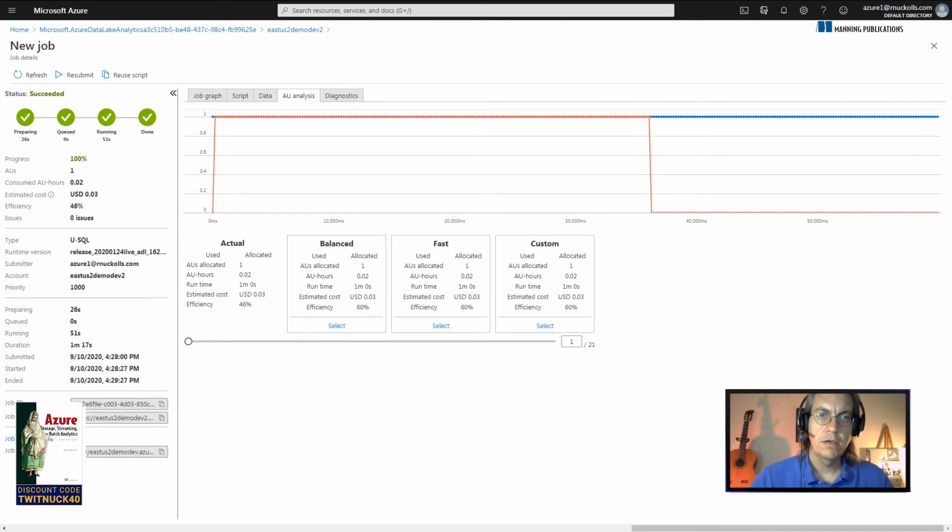Last thing we can look at here is the AU analysis screen. You can use this to determine how efficient your job ran, and if there are improvements you could make if you were running this job a second or third or multiple times, to balance how fast it will run against how much it will cost to run.